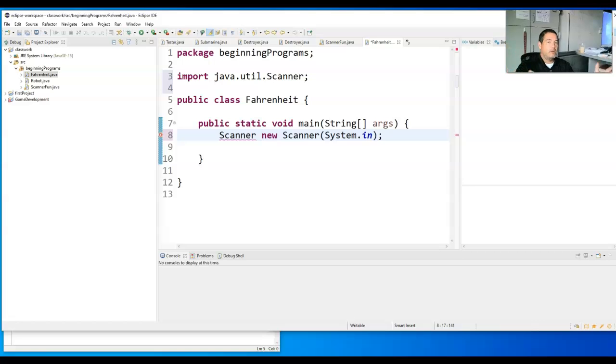And you can call this whatever you want. It's always good to use descriptive names. I've seen this called a bunch of different things. Scan, reader, keyboard are all fairly good, sort of. Let's call it keyboard since we're getting input from the keyboard.